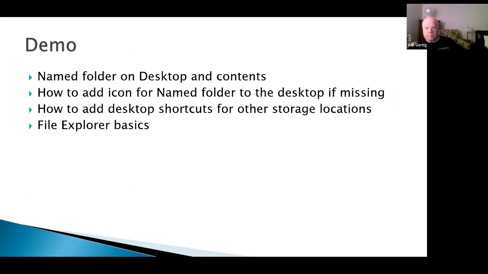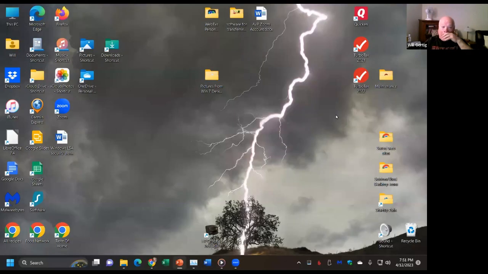Okay, time for demo. Let's see if I can get this out of here. And okay, now this is my desktop. I want you to notice that over here on the upper left-hand corner, you've got a folder here that looks like a person and has my name under it. That is my named folder. It is based on the name that I used when I logged in. So when I set up my account, it asked me who's going to be the user of the account. I put in Will, and it uses Will as the place where it's going to keep my data.